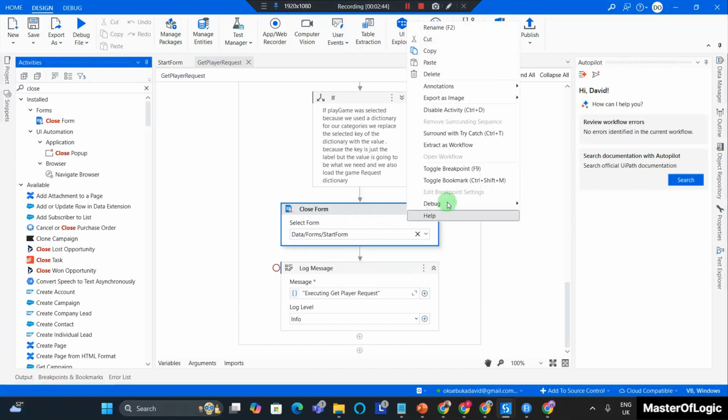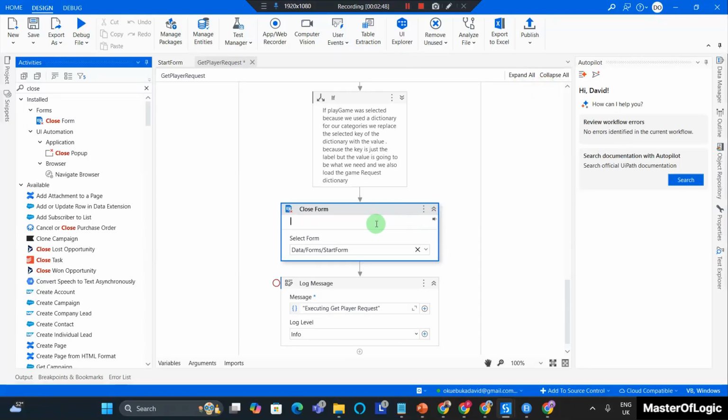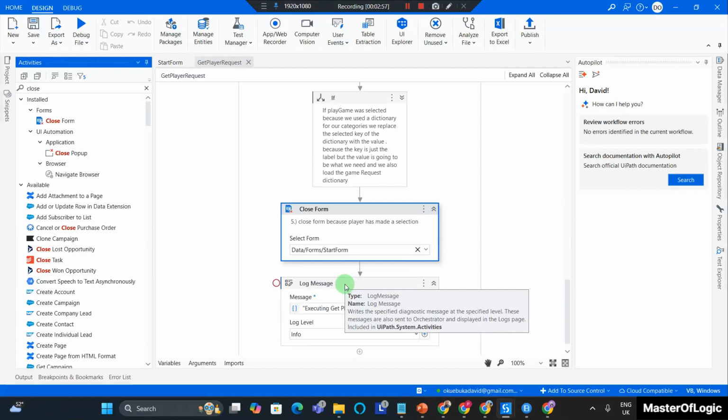And once again, I'm going to add annotations to this, and I'm going to place what the close form is used for. That is all, and I think everything looks good.